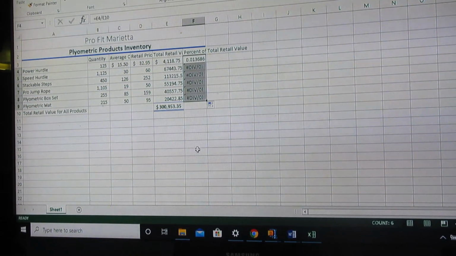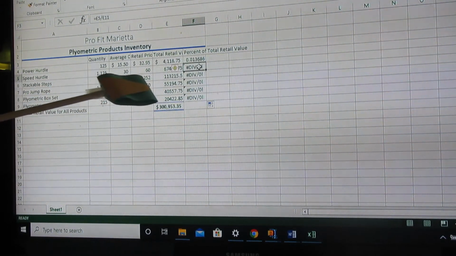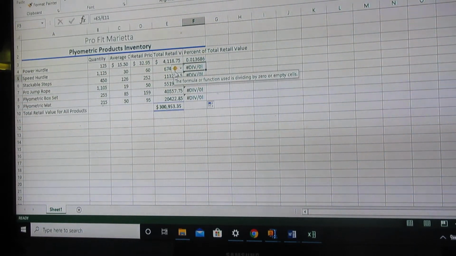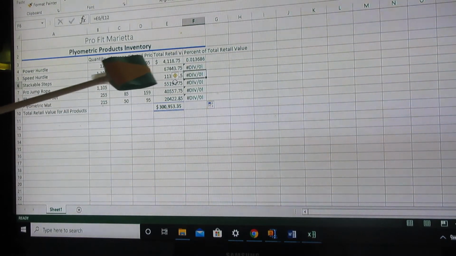So what it wants us to do is you can click on cell F5. Click on it. You see, oh my gosh, there's some kind of error. It's giving you a warning sign. Same thing for F6. Oh, warning, problem.